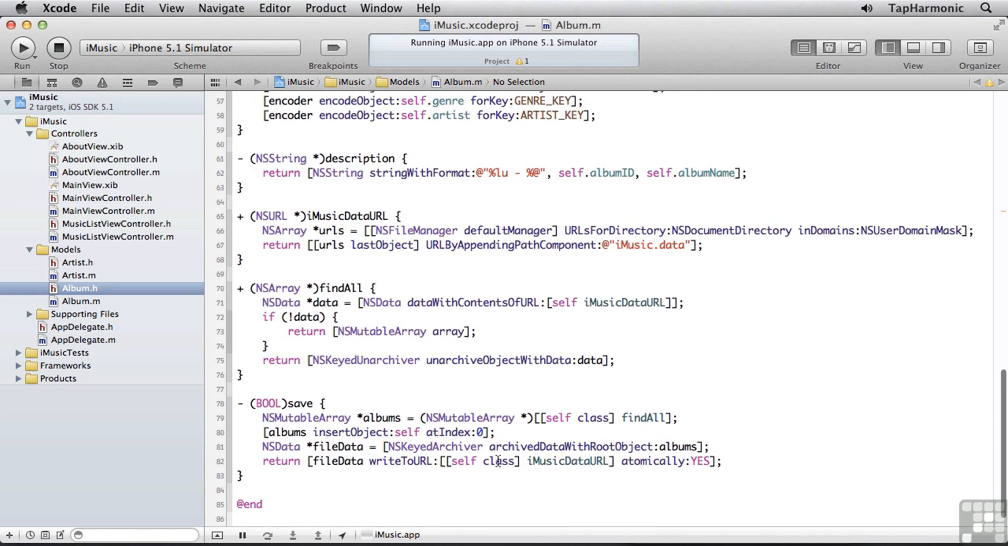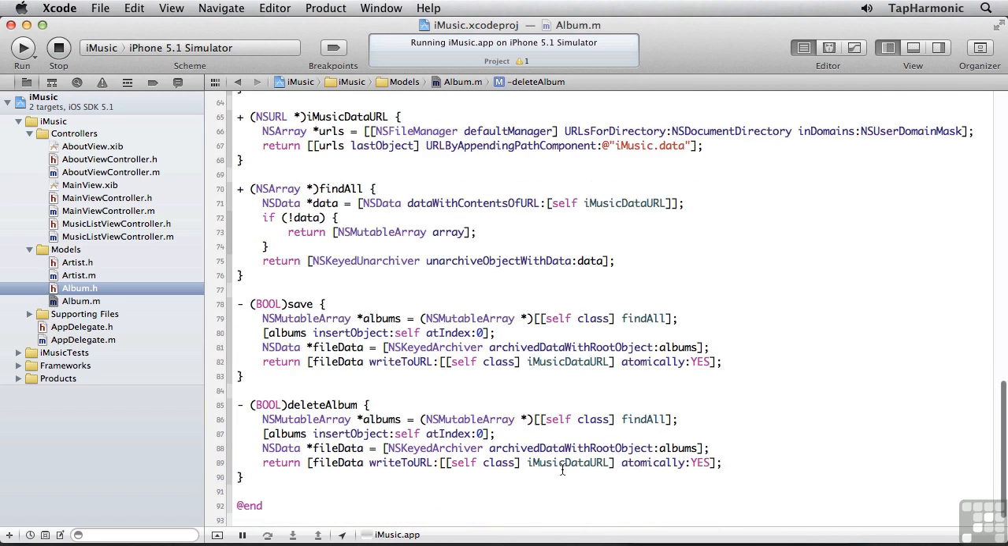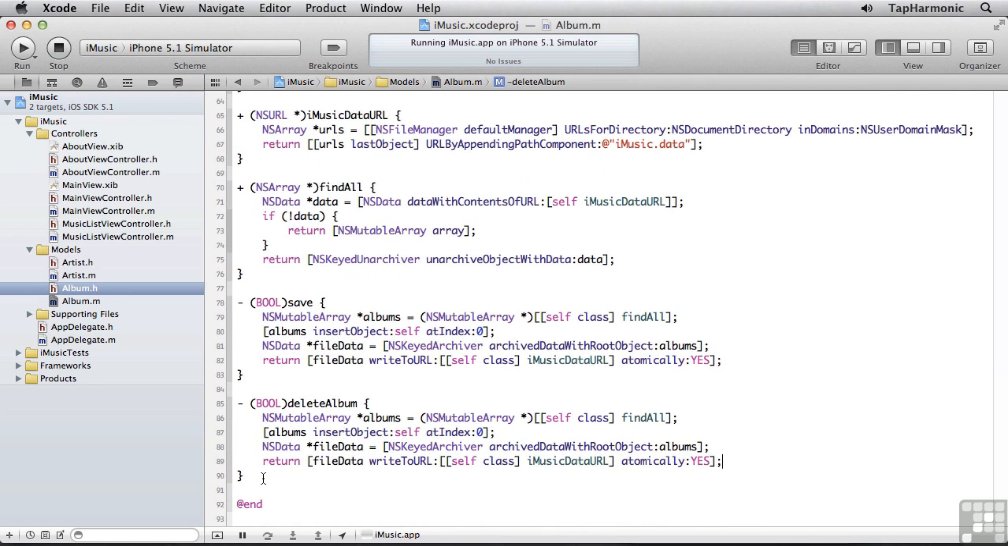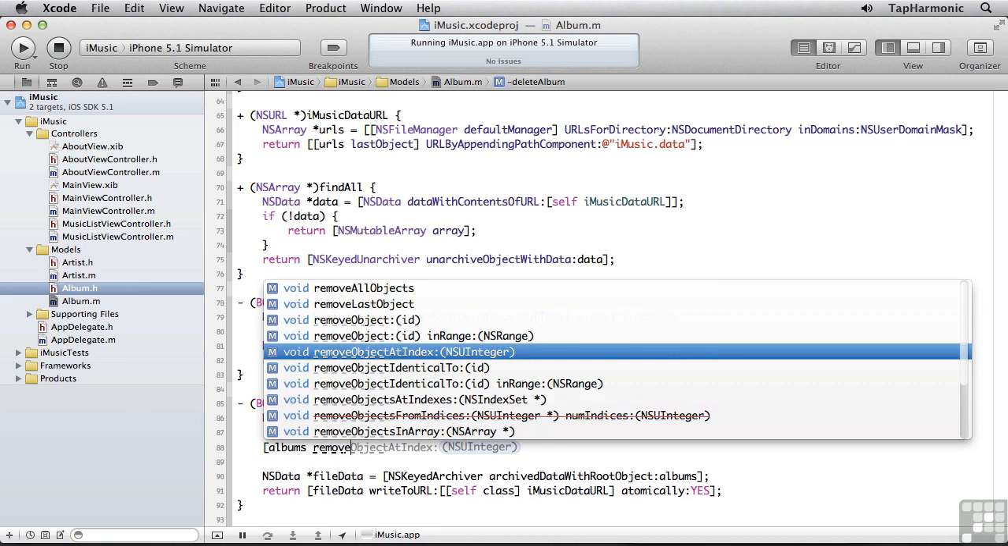So we'll go provide an implementation of this. Now, the implementation is actually going to be quite similar to our save method. In the interest of time, I will simply duplicate the body of the save method for our delete method. And I'll leave it as an exercise for the user to go refactor this code so that we won't have quite so much duplication. But the same basic steps need to happen. We need to first retrieve the list of albums, perform some operation on it, and then save those changes back to disk. Now, ideally, what we would like to do is simply call albums remove object and then pass in ourself.